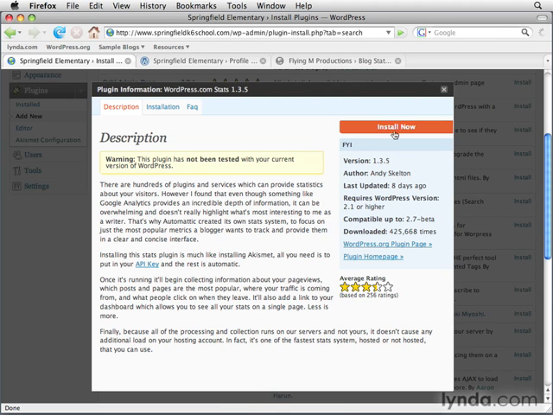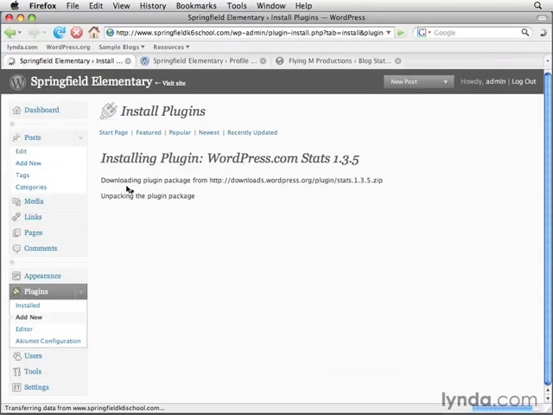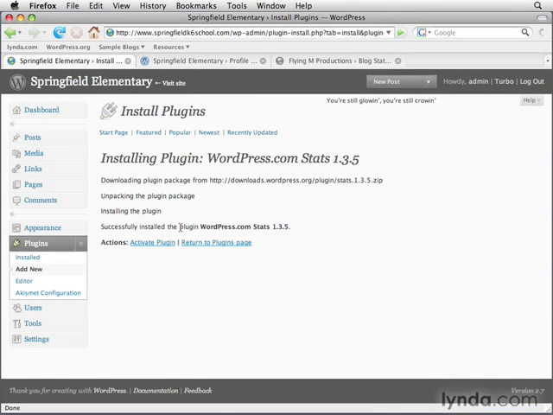I'm just going to install this, so I'll click Install Now. And it's downloading it, unpacking it, installing it, and it's installed it. Now I have two options here. I can either activate it, because by default it's not activated, or I can return to the plugins page. I'm going to activate it.